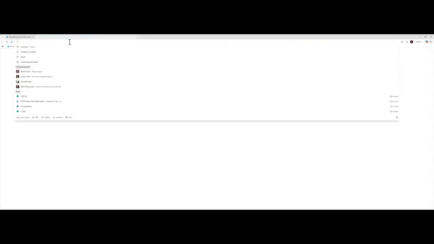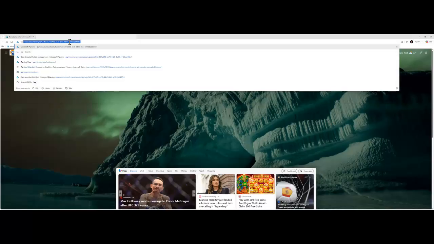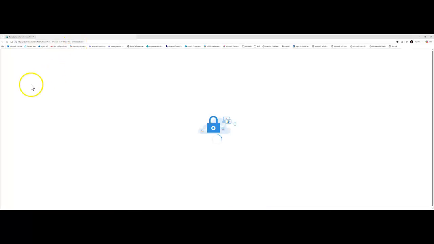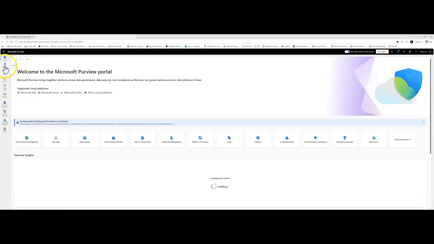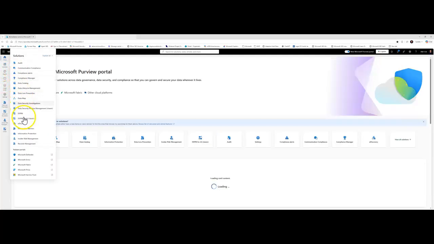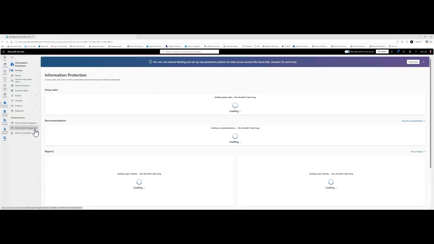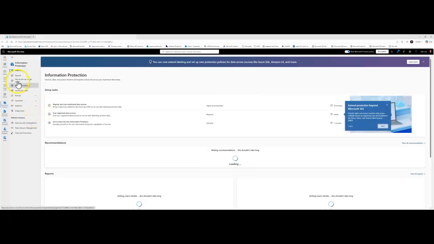So here's what's going to happen. I've created a label, and by the way, I already have this label. We're going to go to Purview, and I'm going to show you the label that I have created. And by the way, the label itself doesn't really mean a whole lot. We're going to go to information protection. In other words, the label is just a tag in this case. There's no permissions on this label.